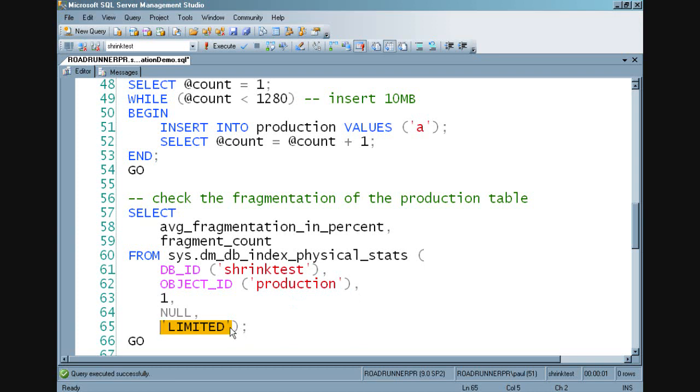Limited will do a smaller scan using parts of the upper levels of the index to just get the fragmentation information. And a sampled scan will do a detailed scan, but if you've got a very, very large table, it'll do a 1% sample of the index rather than having to scan all the pages. So I'm asking for a limited scan because I just want to look at the fragmentation.